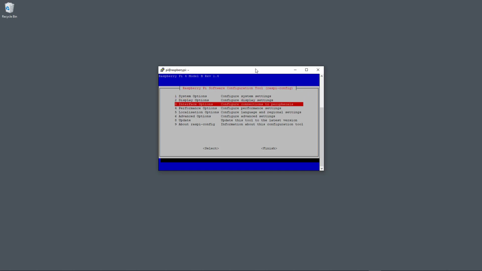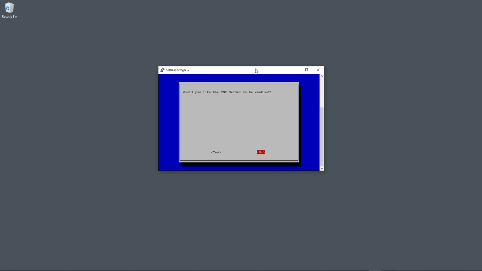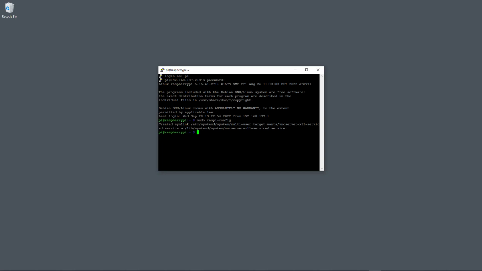I select interface options, click enter, and then we want to enable VNC. So then here, enable the VNC, the graphical remote access on the Raspberry Pi. Then I just click enter, and then, would you like the VNC server to be enabled? I select yes, and the VNC server is enabled. I click just OK, and then basically I'm finished. So then I can just select finished here, and now we have enabled the VNC server on the Raspberry Pi.